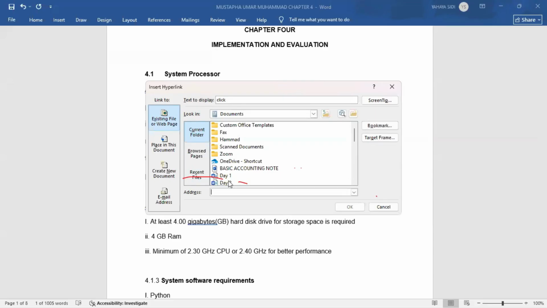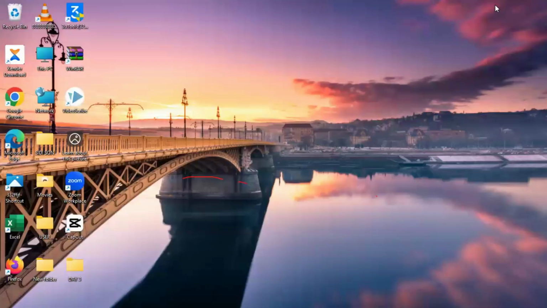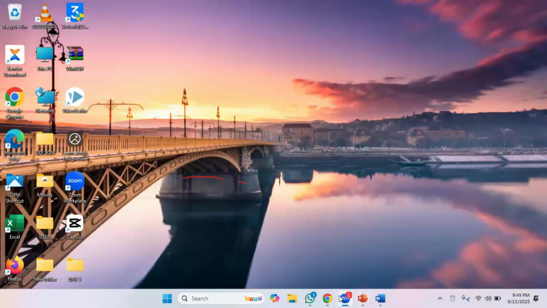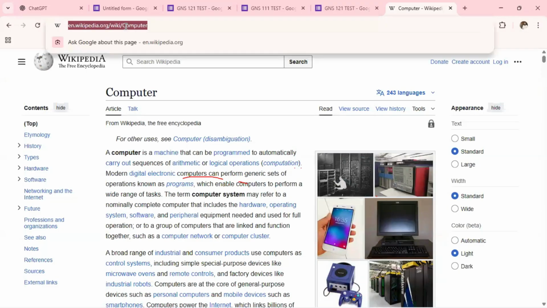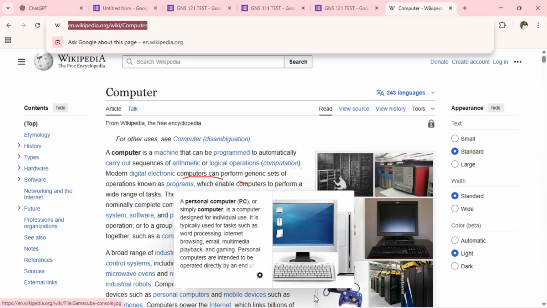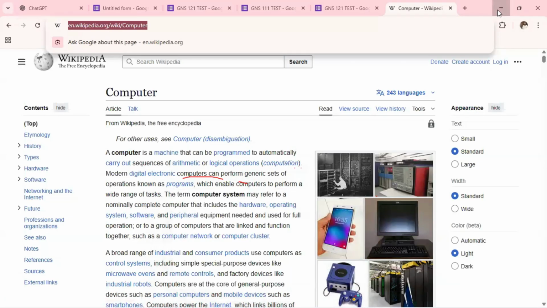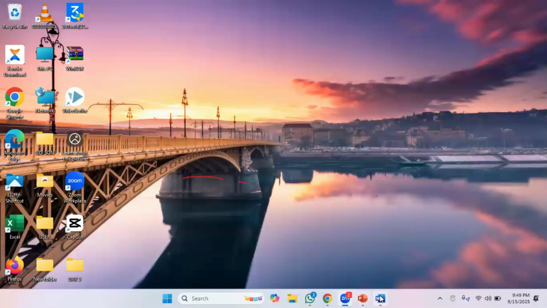If you have your link online, just go back to your link and copy it. Let's say I want to copy this link. I come to the search bar. Can you see the search bar? Just press Control C. Now let's come back to our Word document and apply it here.